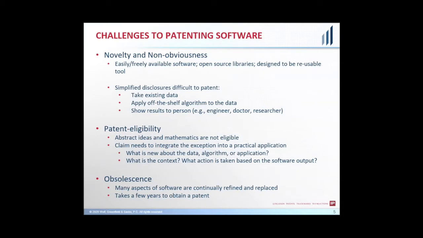And generally, if there's a simplified approach of taking existing data, applying it to an off-the-shelf algorithm, and then showing the results to an engineer, a doctor, a researcher, or a patient, that can present significant challenges in terms of getting patent protection. You really need to have some additional details in there that demonstrate that it wouldn't be obvious to do all the steps in the claim that the software is doing.